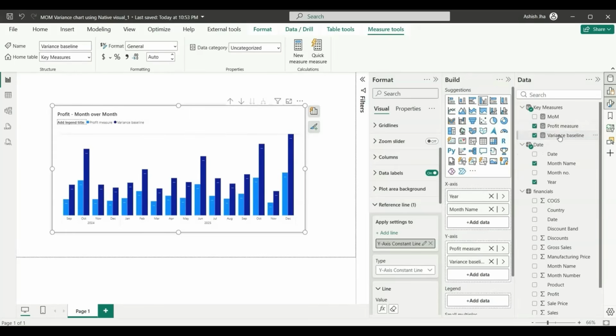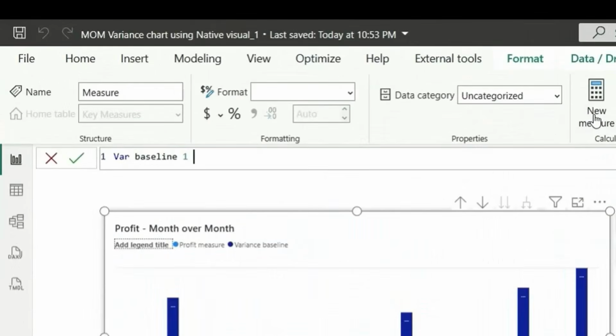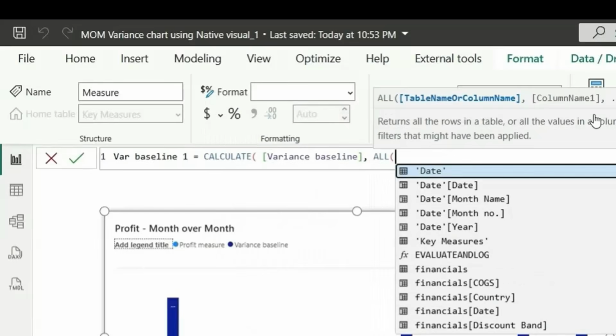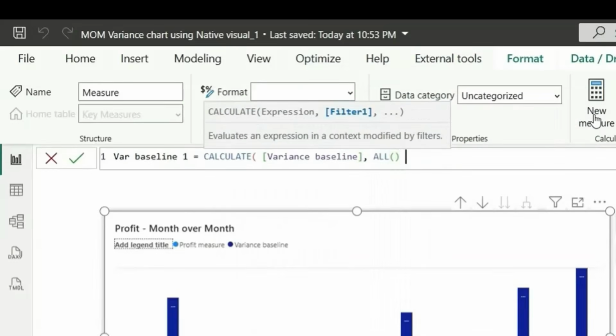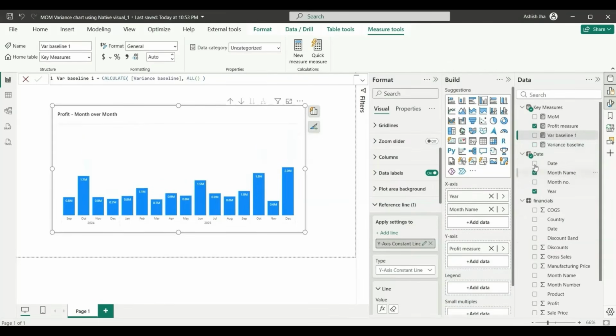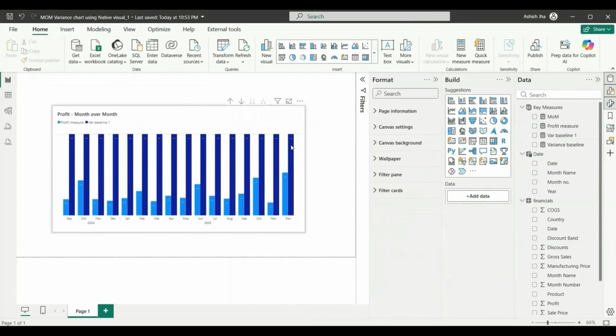For that, I'm going to create a new measure and we'll say variable baseline 1, and this will calculate the variable baseline, and we can just write the ALL function. That's it. So now if you use variable baseline 1 instead of variable baseline, we'll get a constant line. If I use this, you can see we are getting a constant line, and we wanted to use this so that we can create the error bars from the reference line.